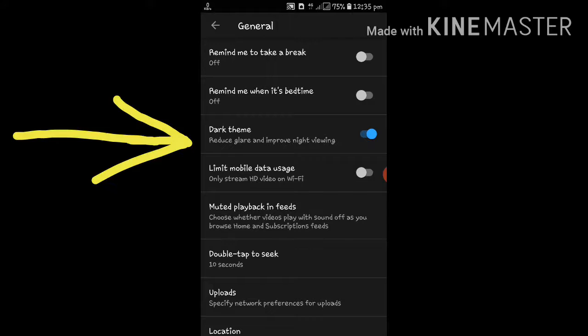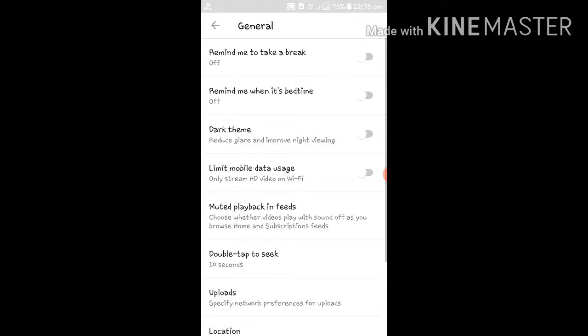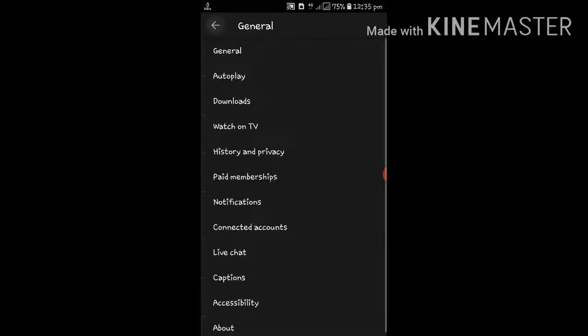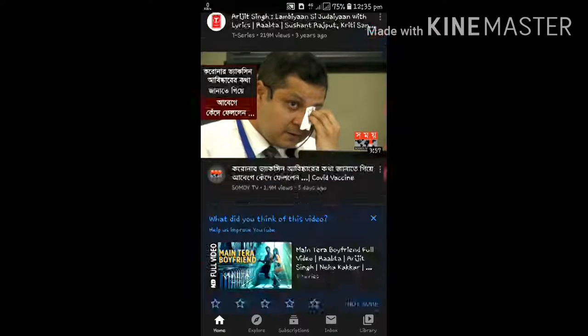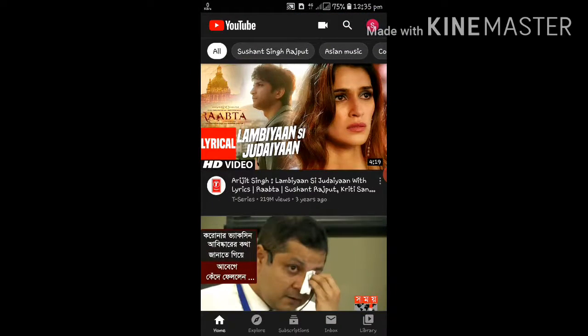Then you see the dark theme is already on. If you want to disable it, you can disable it, or you can enable it, and it will turn into a black grayish color. By this you can clearly browse YouTube in dark mode. It's a very handy, very cool feature. These two options are very handy for those who want to use dark mode on a smartphone.